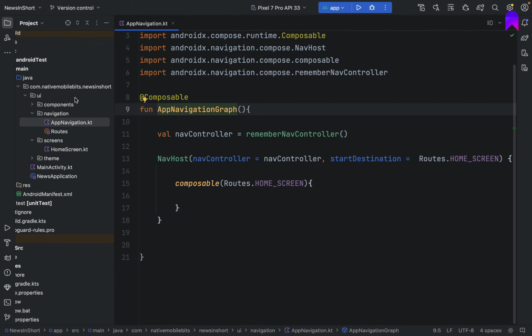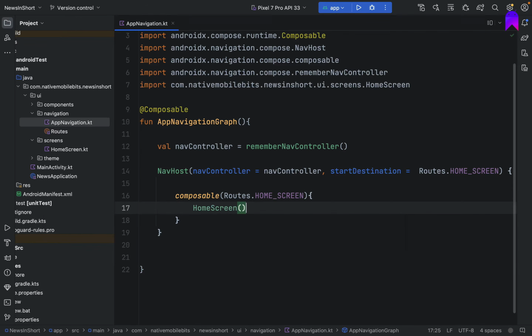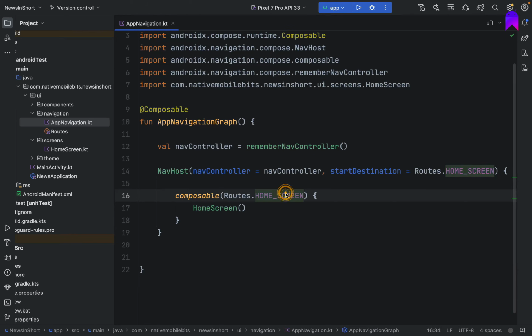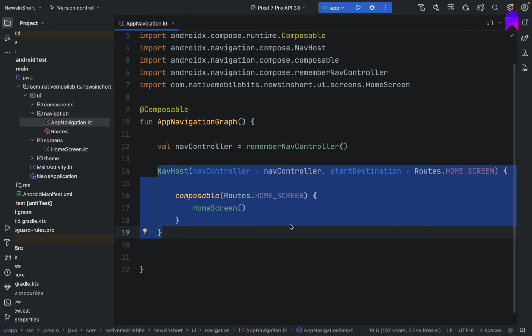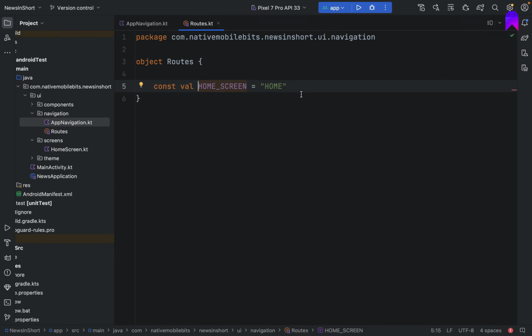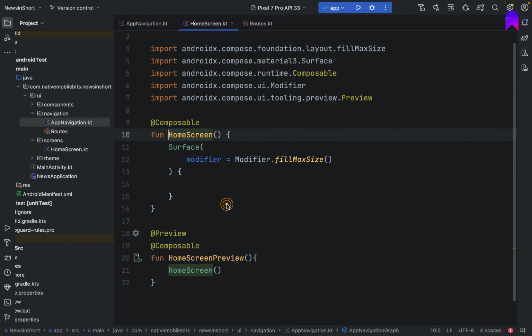And inside our navigation we are going to define the screen for this route home screen. Okay, so we can just use home screen composable, which we have just designed. So this means that if someone comes inside the navigation host and tries to navigate to this route, which is home screen, they will be shown this home screen composable.